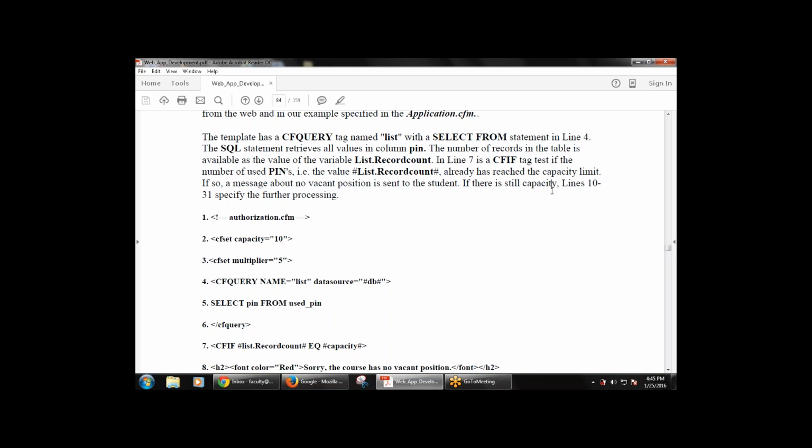That means this is the code that is used for the registration.cfm. This is the authorization.cfm. Then there is a CF set. Now this is a CF set, that is a variable will be defined, that is the capacity equals to 10 and the multiplier equals to 5. That means the capacity is given as 10 and the multiplier is given as 5.